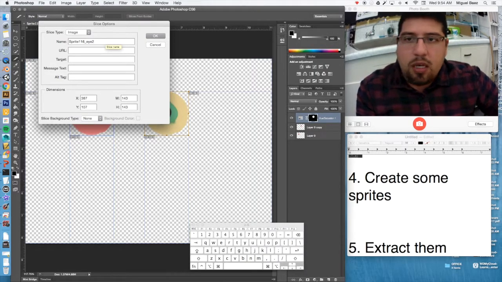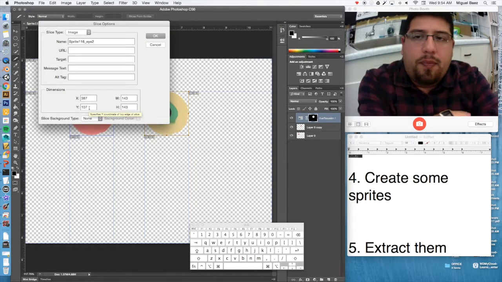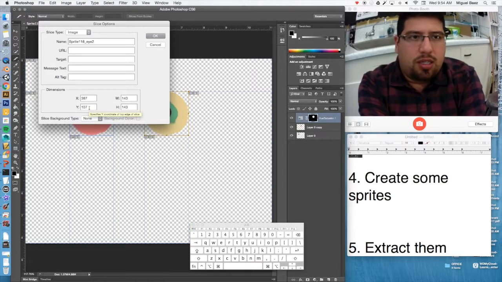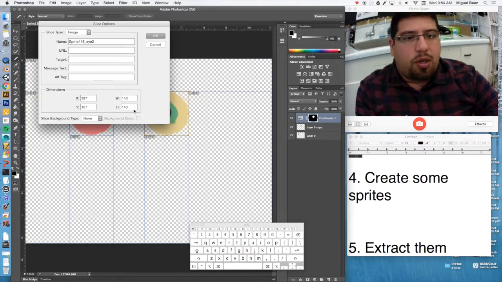It shows me the dimensions here, so this is going to be 387, 107. Those are the X and Y coordinates. Doesn't really matter for us right here. The width and height, however, do matter. So it's 143, 143, so perfect square. Those are important to kind of remember because we're going to use those in App Inventor. You can tell this sprite is 143, 143.